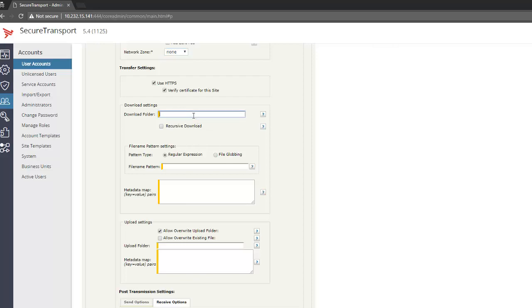Download folder is actually from which folder in Azure we are going to download files. We have several options here. First is the recursive download, which is going to allow us also to use the preserve folder structure option. The difference is that if you use recursive download without the preserve folder structure, the SecureTransport plugin is going to download all of your files regardless of their location in Azure and put them into one folder. But if you use the preserve folder structure option, it is going to preserve the folder tree that you have created in Azure locally when it downloads the files.